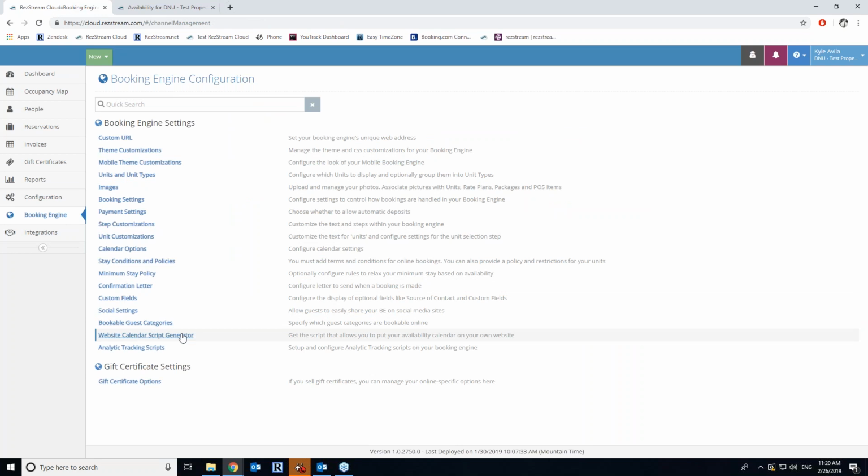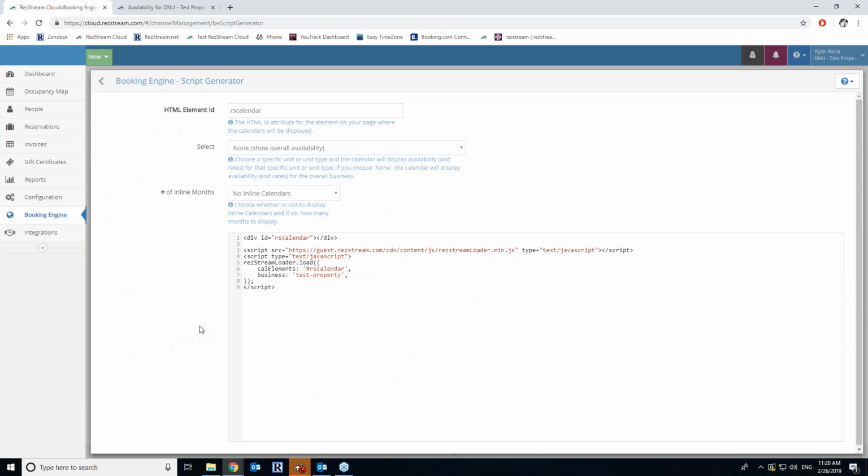Website calendar script generator. So this would be for whoever's doing the change of your links on your website. So if you have a page that does individual calendars, so maybe I have a link that goes to all my units on my website, and then for room 1, I want to just show a calendar for that. What they would do is they would select the unit up here. So I have demo unit 2, for example. And then down below, it's going to drop in that script that you'll need to add to your website. This is just the individual calendar for this demo 2 unit.